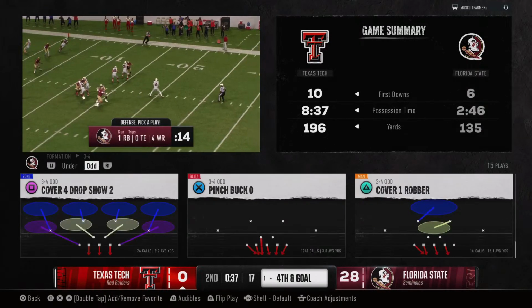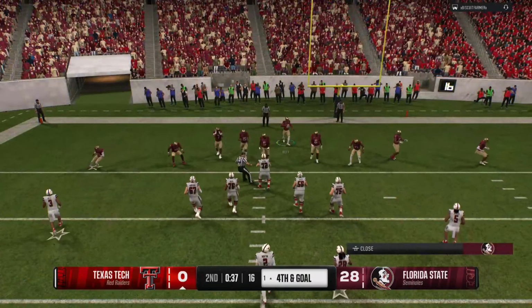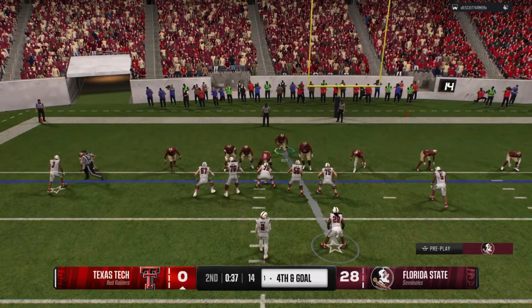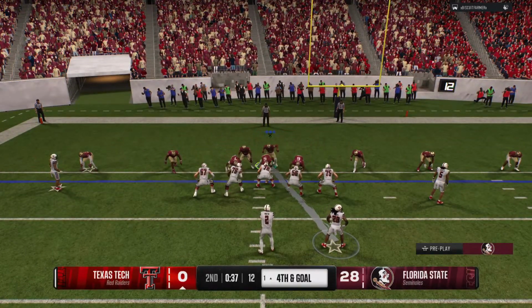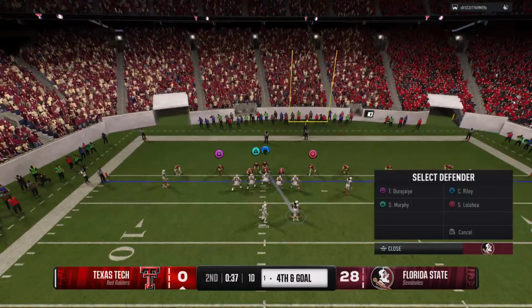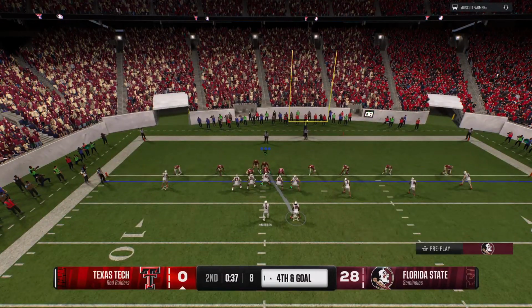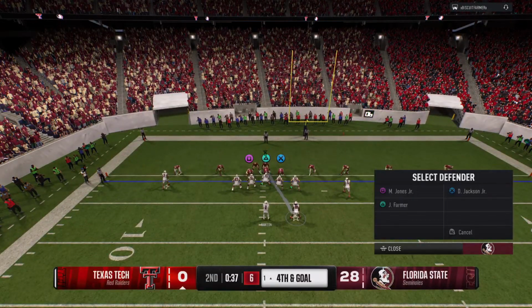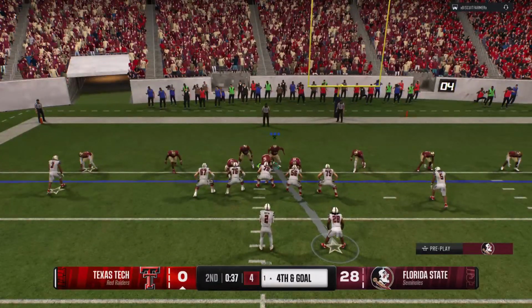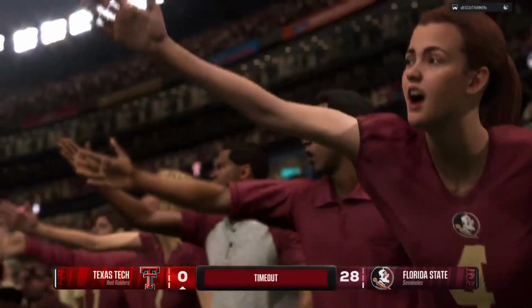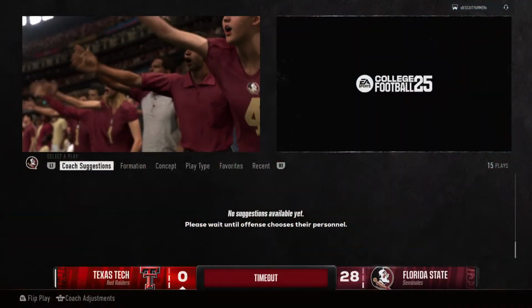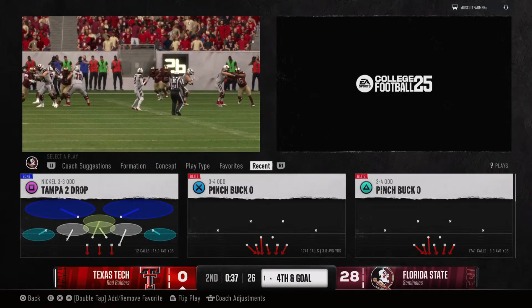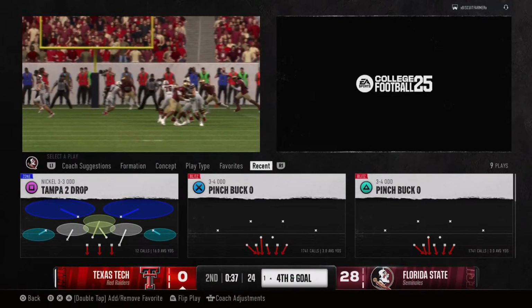The ball's going to come out quick. You know that. Go make the tackle, force the fourth down. So the offense will try to punch it in here on fourth and goal from the 1. Here's a timeout on the field. Tight game here late in the first half.